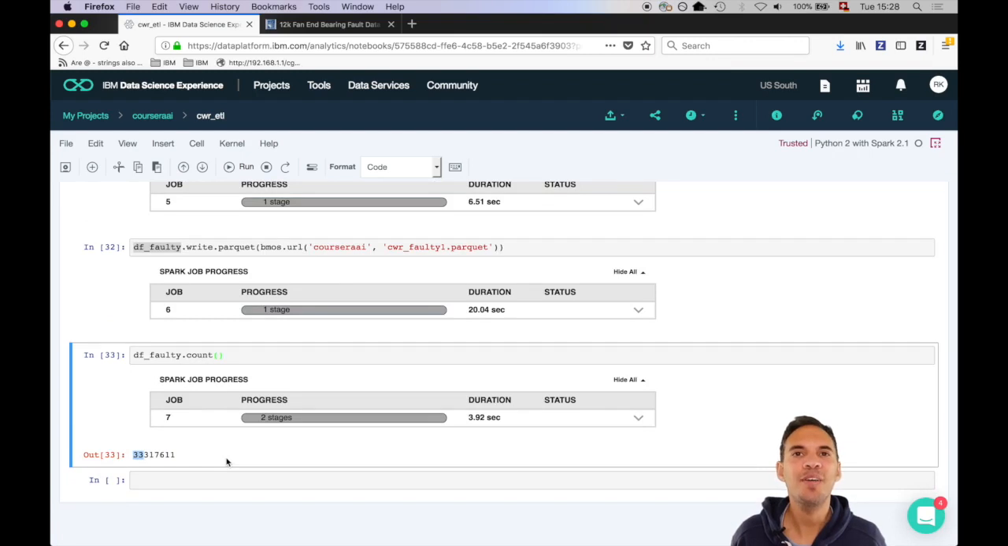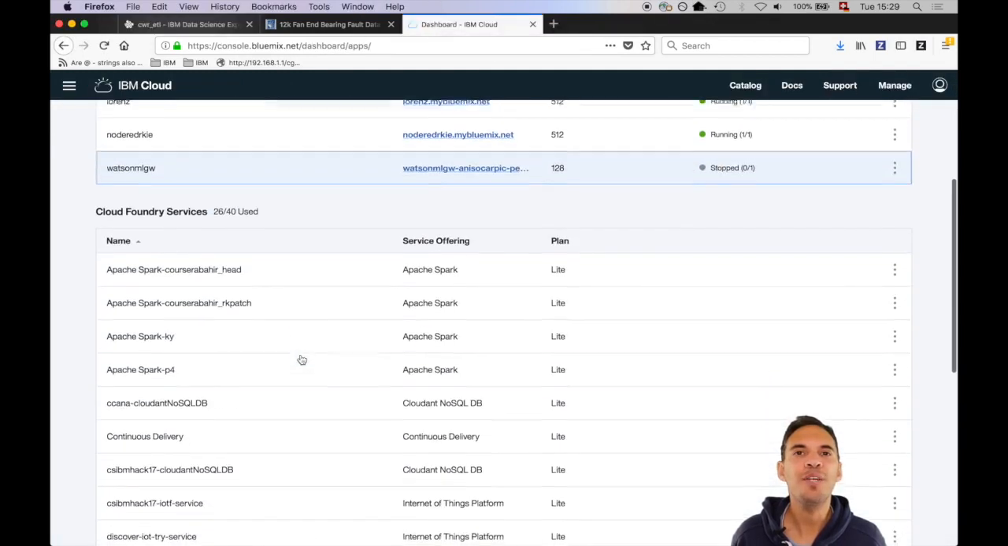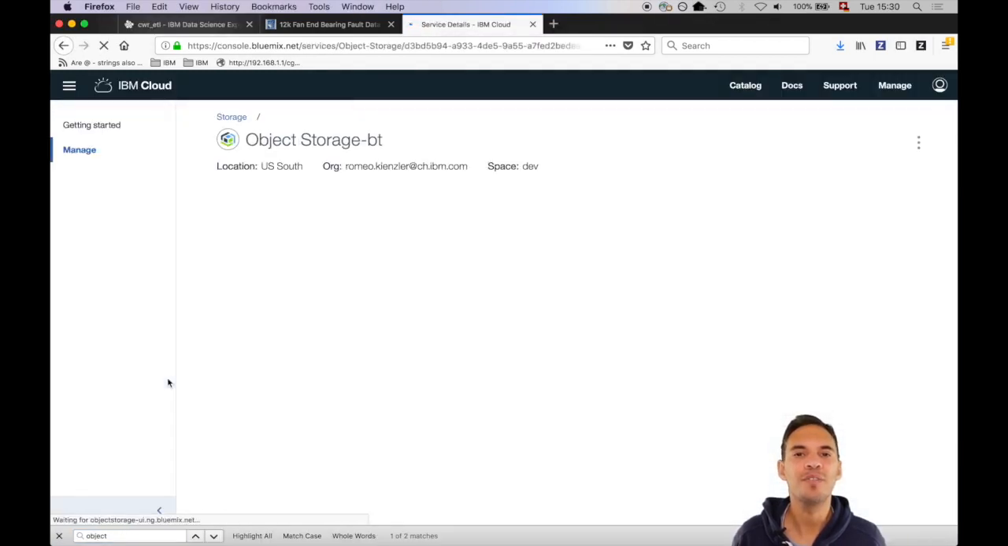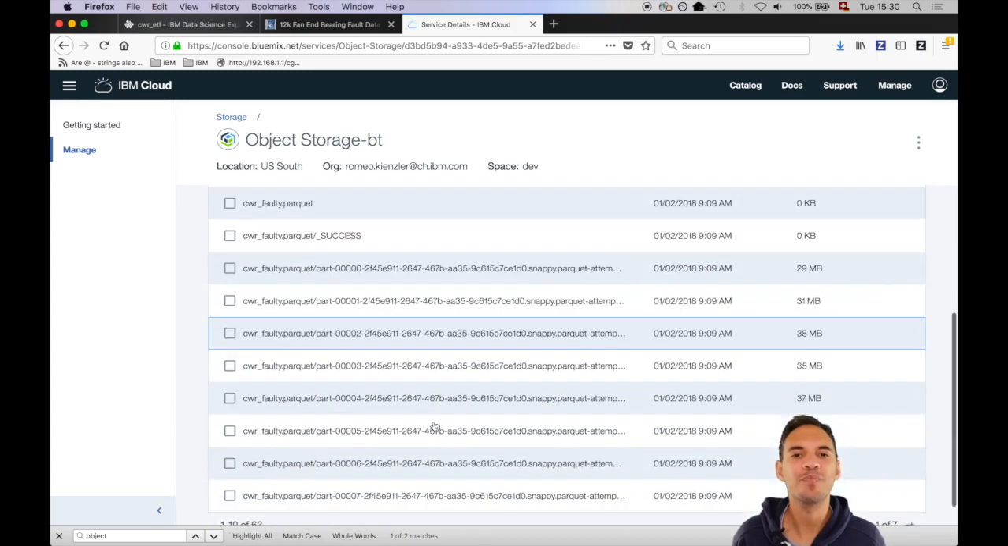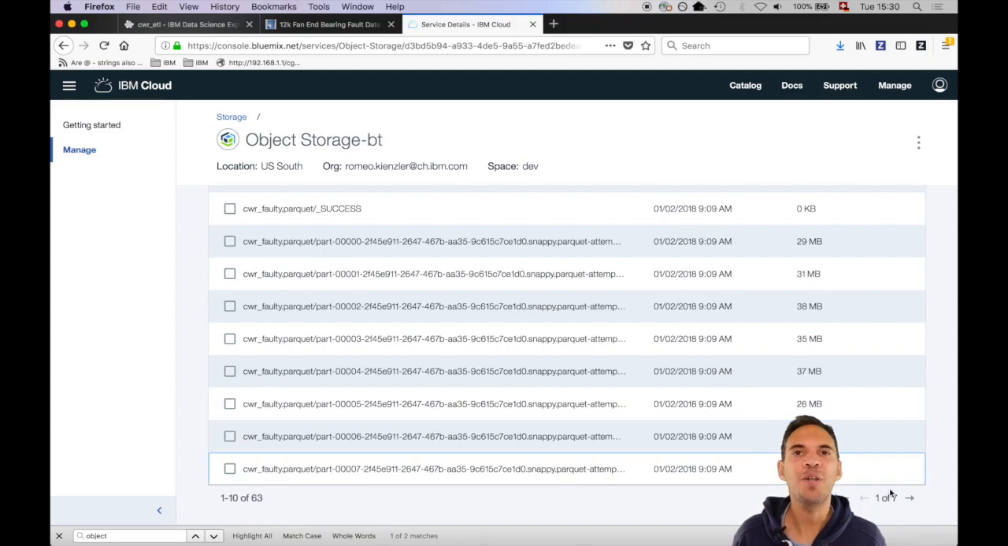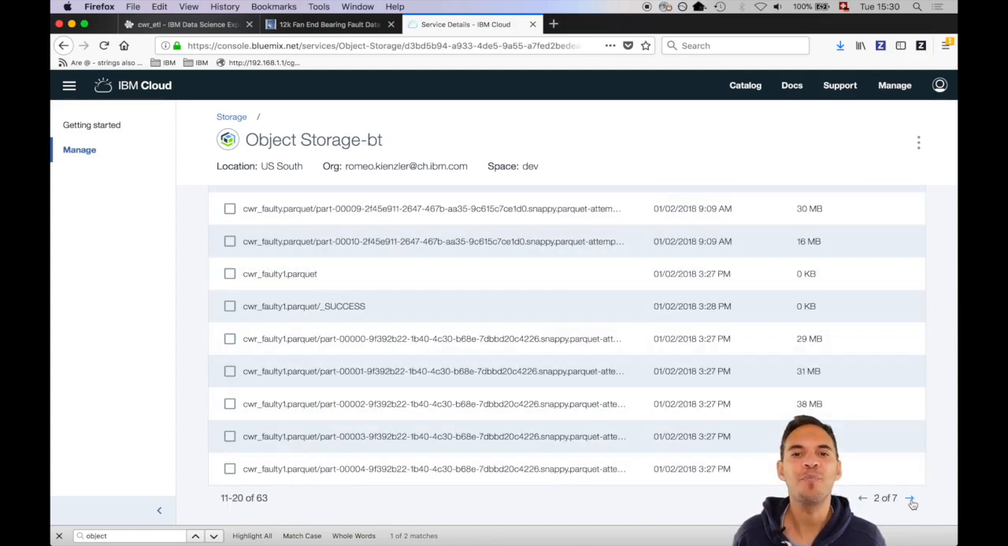Let me just double check where the data has been stored to. To do so, we enter the IBM Cloud Console and click on the appropriate object store service. So we can see that the Parquet file has been split into multiple subfiles. We can prevent this by calling the repartition function on the data frame. But let's skip this for now.